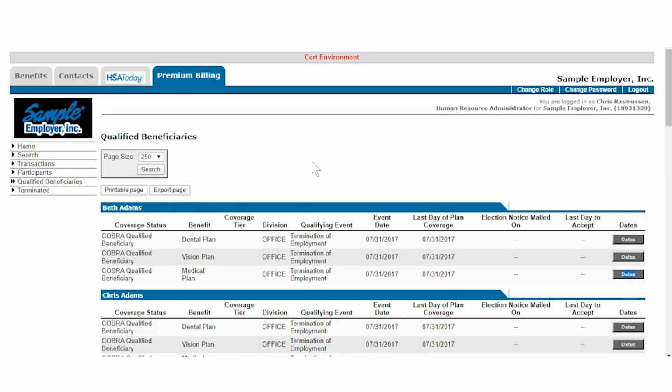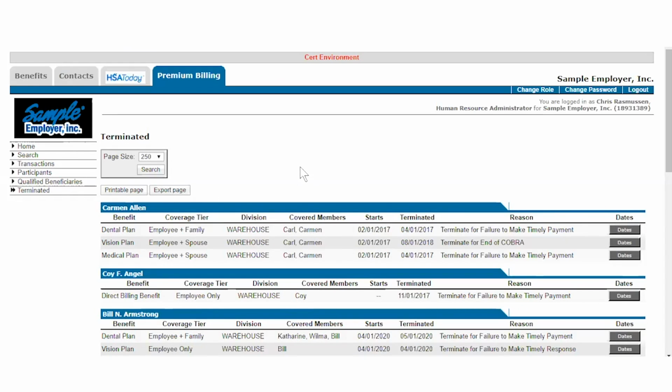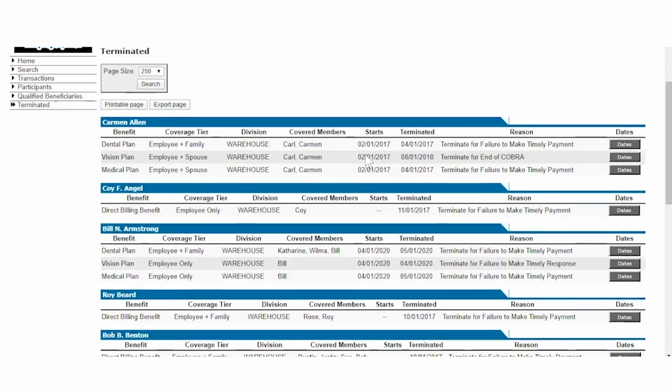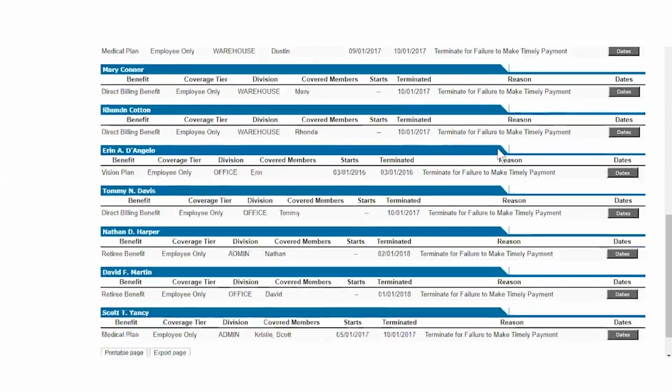Now, alternatively, you can set up reports through OMS to automatically generate with similar type of information to be sent to the employer if you choose, or to have them uploaded to myRSC. And of course, the termination is anybody that was on COBRA that has been terminated. Here's the reason: terminated for failure to make timely payment, or in this case, they were on vision and COBRA ended. So again, you can see those dates, that history, and again, with a printable and exportable page of these details as well.